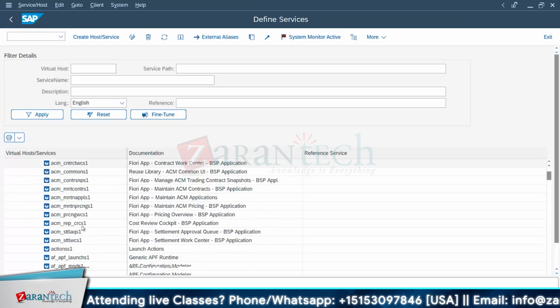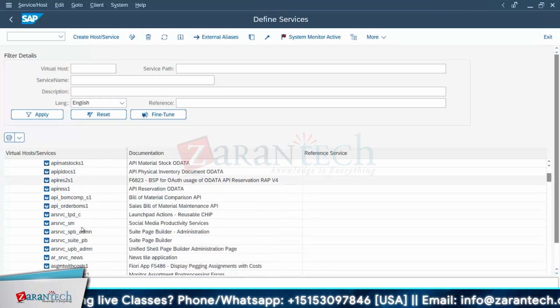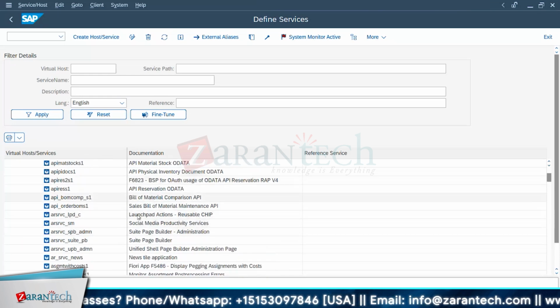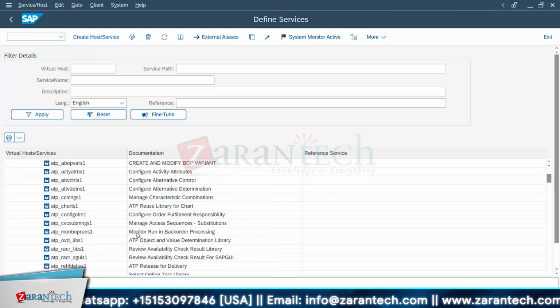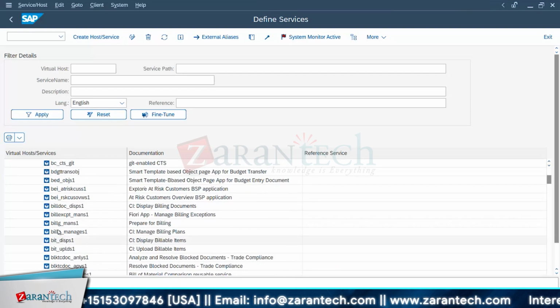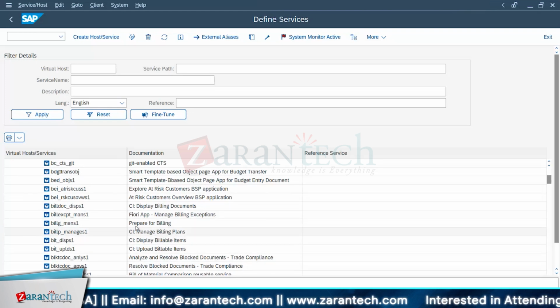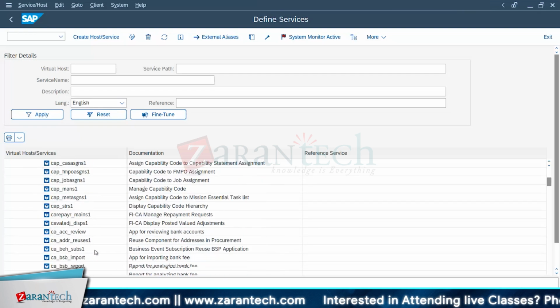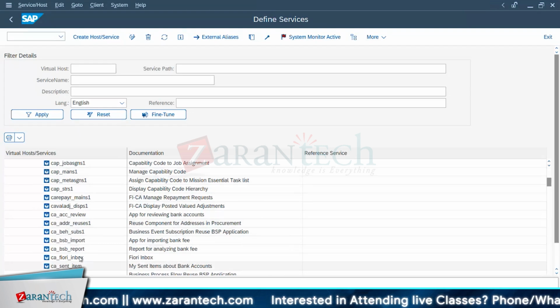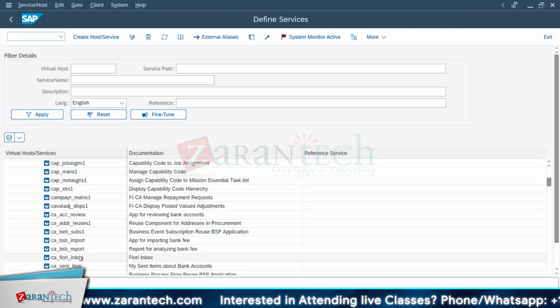So what are these? These are hundreds of UI5 applications: bill of material comparison, API applications, all UI5 applications we can see here. From here you can activate or deactivate. Like manage billing plans, display billing plans, prepare for billing, etc. These are all the UI5 applications. A UI5 application means you think of a blank screen. For this blank screen, the data has to be supplied by the corresponding OData service.